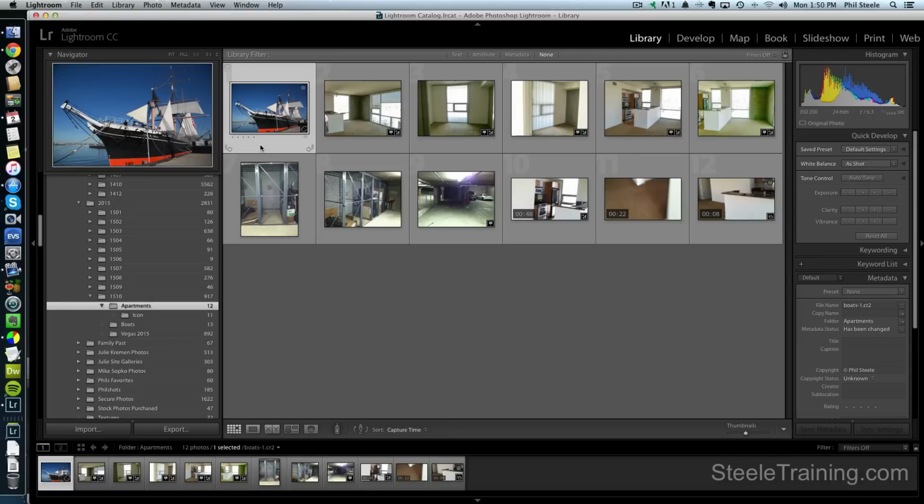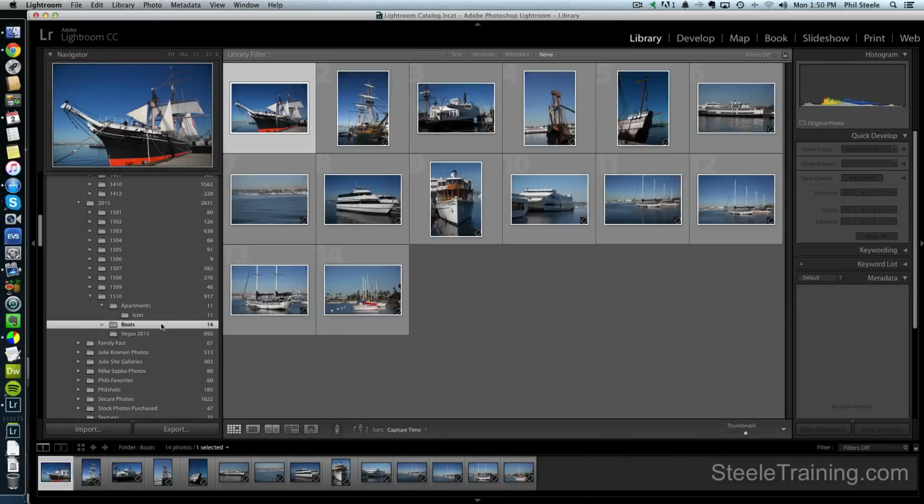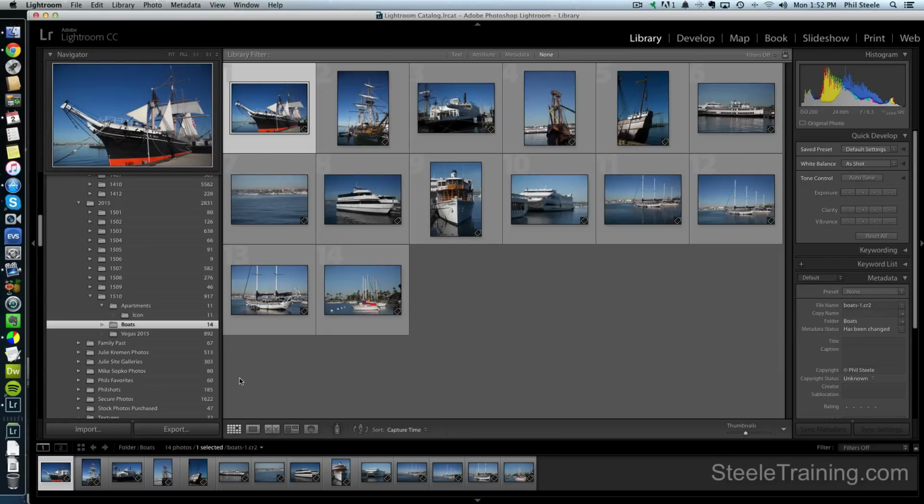Now, I don't really want it there, so I'm just going to move it back by dragging it. I'm going to drag it back to the Boats folder. And I'm going to say, yep, move it. And there it is. It's back.